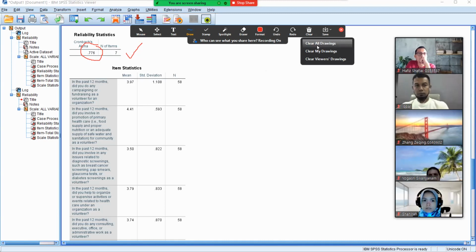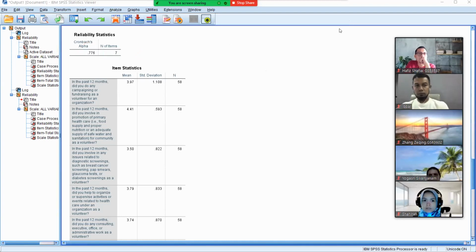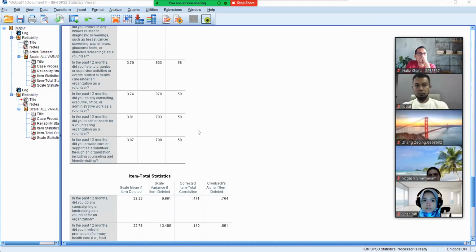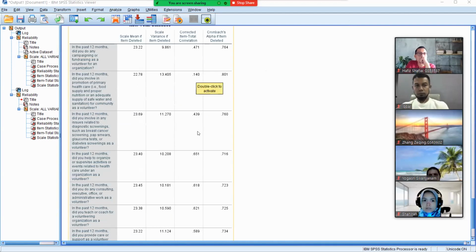Even though it has been proven by past study that the instrument is reliable, according to our setting and our respondents, it is not so. So that's why kita kena buat some adjustment according to my respondent. Boleh faham?